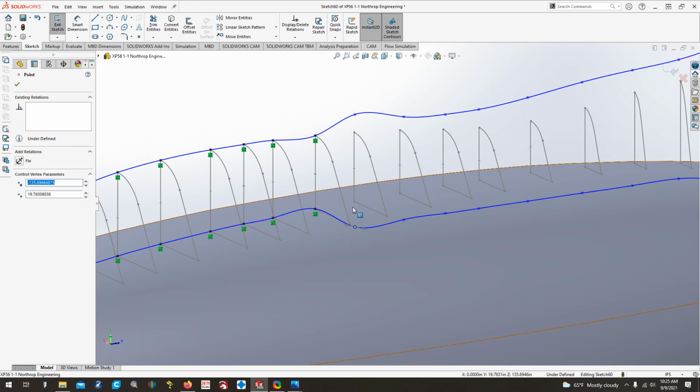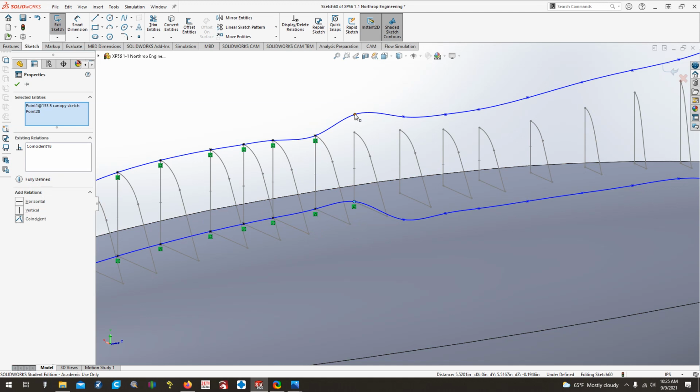And again, every time I'm selecting one point, I'm holding the control button to select another point.